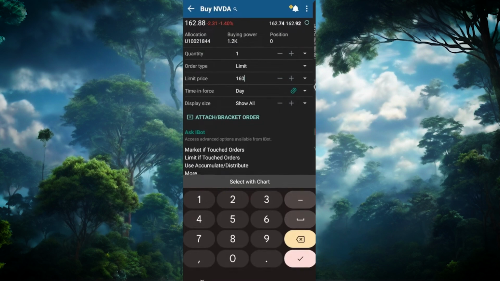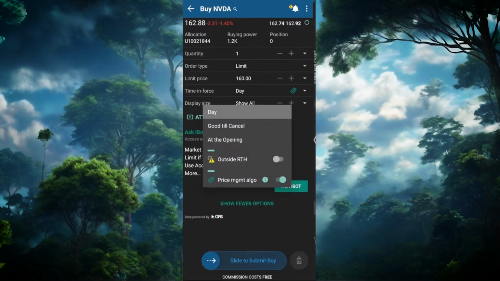Use the IBKR app's integrated tools like news feeds and analysis. Use limit orders to control the maximum price you're willing to pay for a stock. And keep an eye on fees, especially if you're trading internationally. Ensure your account is pre-funded to avoid missing opportunities.